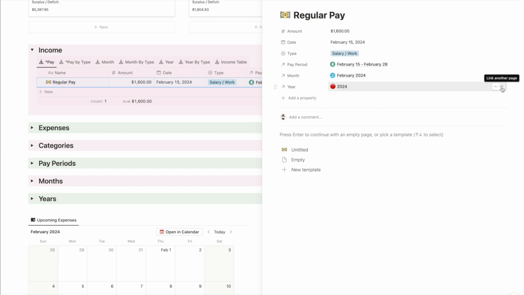This means that each page in this income database is explicitly linked to a page in another database. By defining these as separate databases, you'll be able to better review your spending and plan for the future.